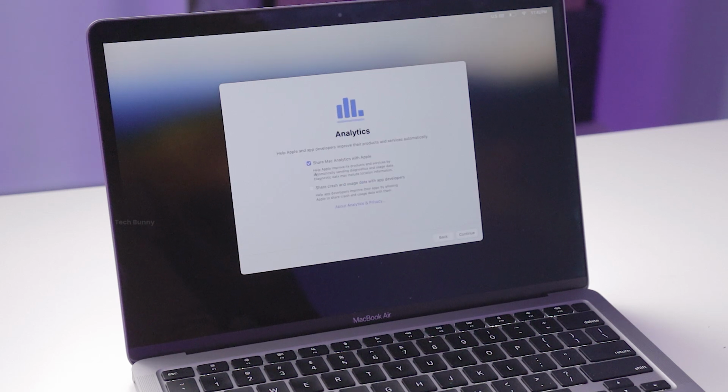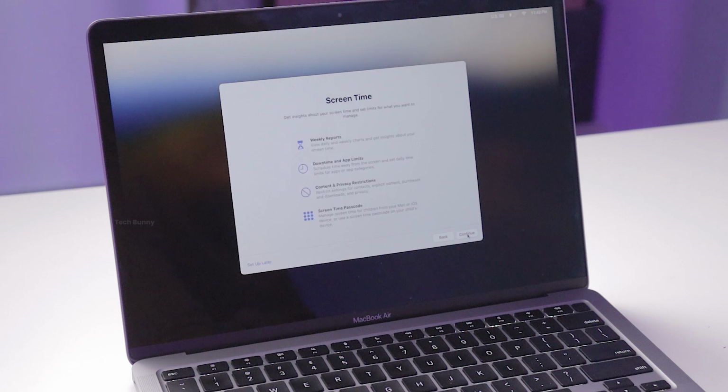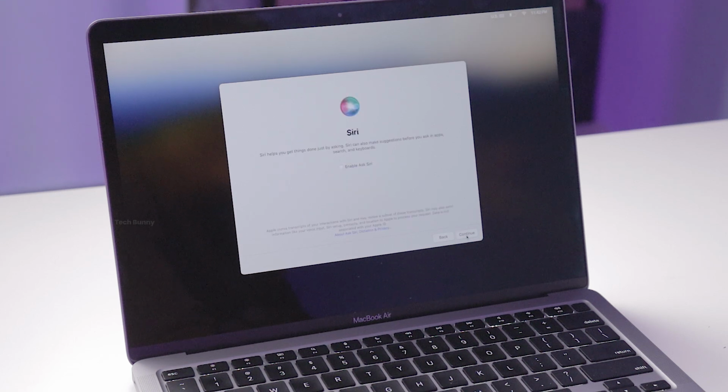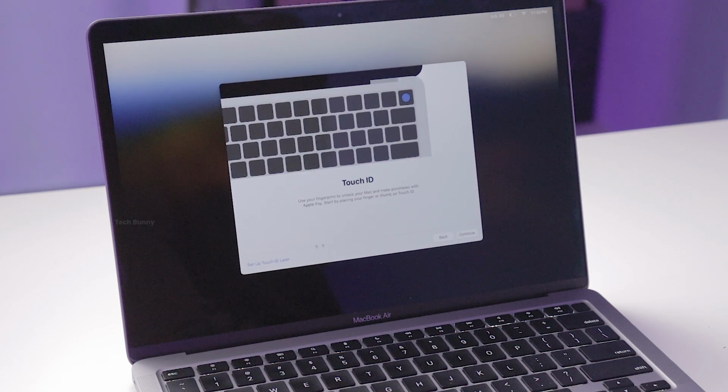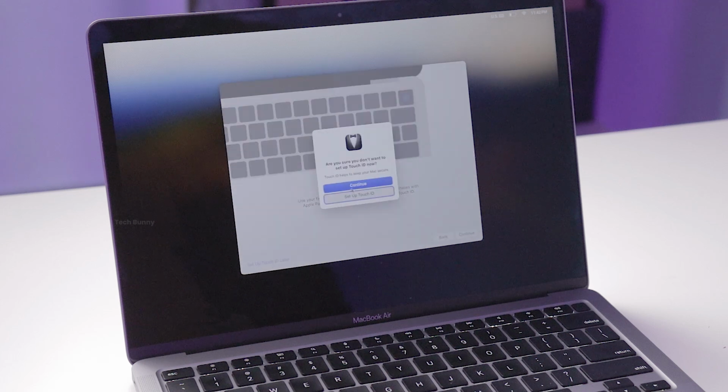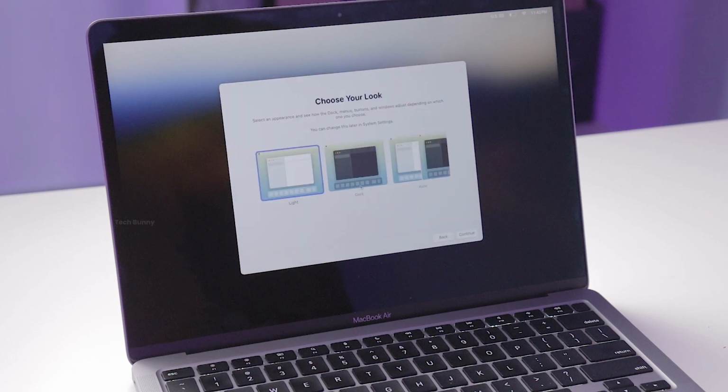Next, you can choose the same for analytics as well. In the next screen, you can customize some more settings like screen time. I'm selecting setup later. Next, Siri, you can enable or disable it. Then it asks for Touch ID enrollment if your Mac supports it. You can set this up later as well if you want.